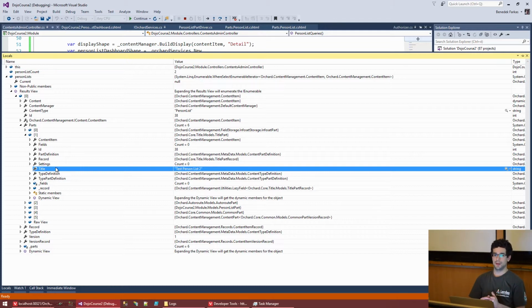Nothing magical here. You can drill down into the content item object and see how it's built up, where the pieces of data are. So for example, what you need to access if you are looking for the title. And this way we can actually also check that the slice worked, because the first person list was skipped and we just retrieved the second one.